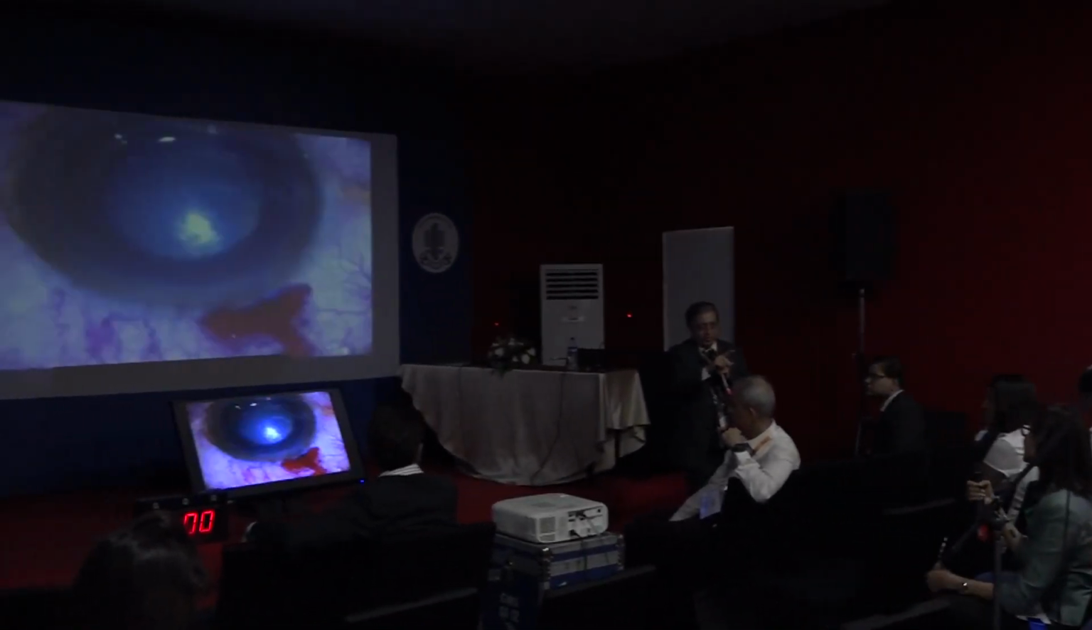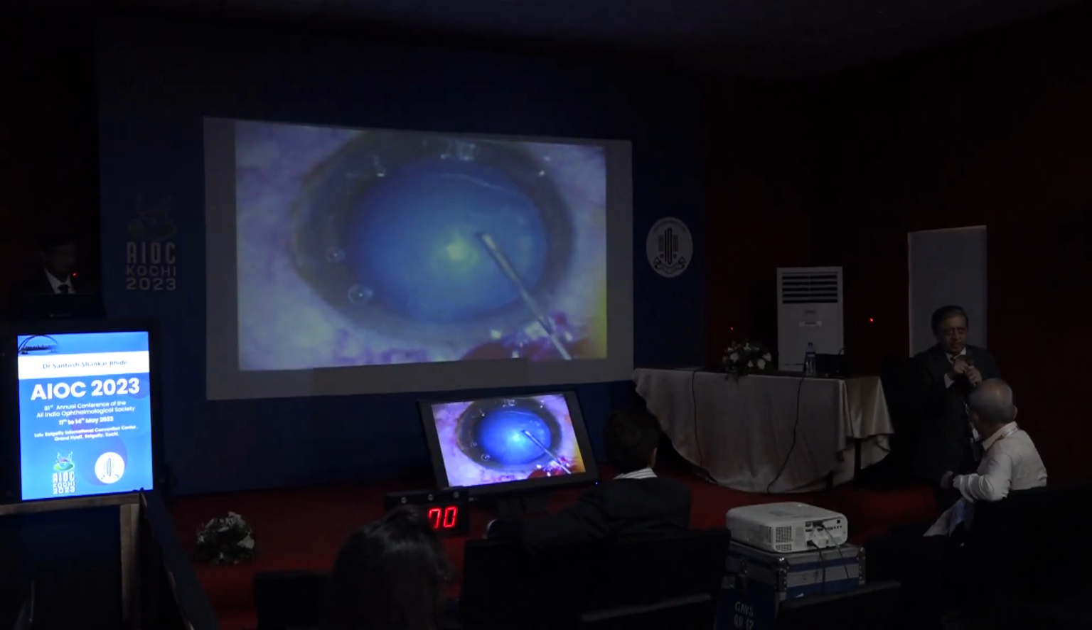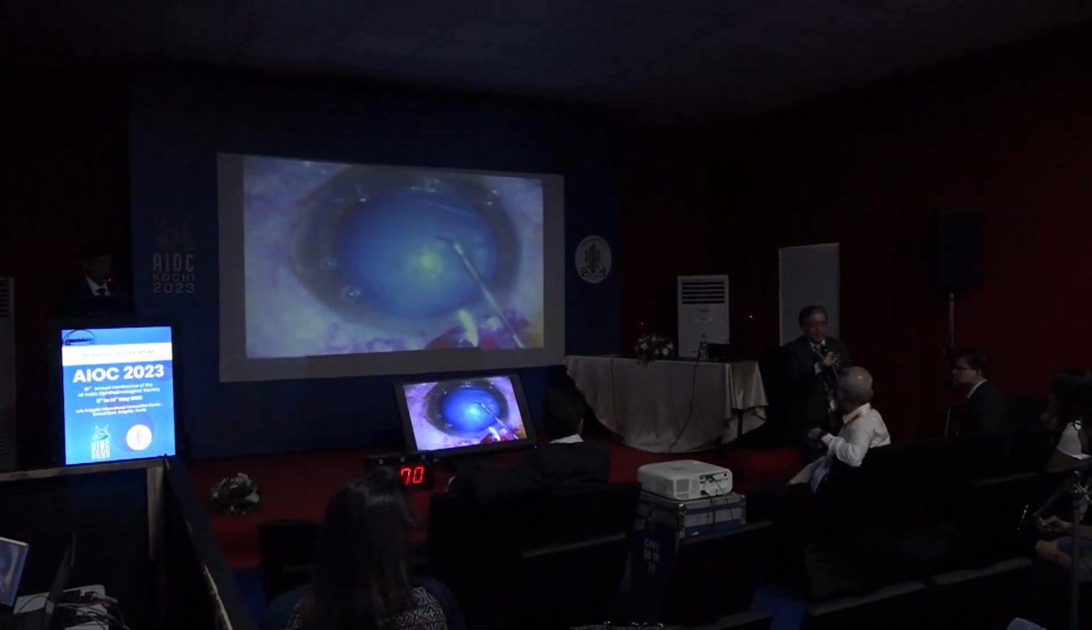Sewing machine? I like the ones that I make capsular. I don't let the nurses make them. I just saw in the last AIOS, someone presented the sewing machine technique.